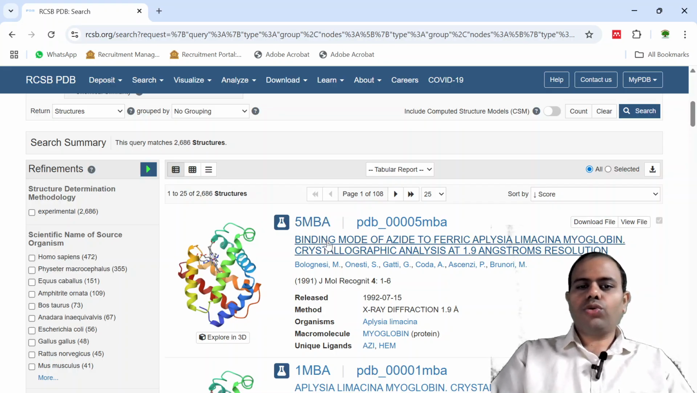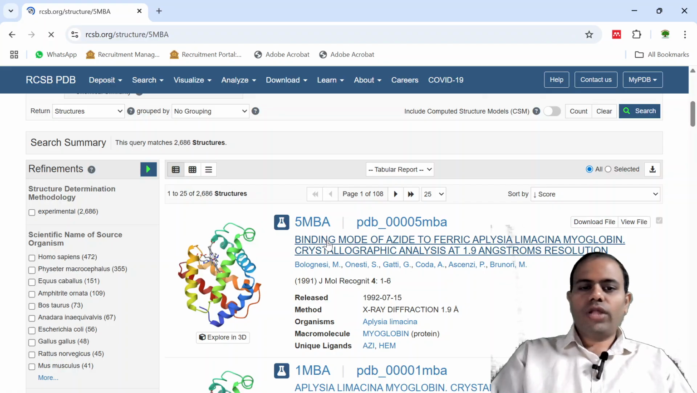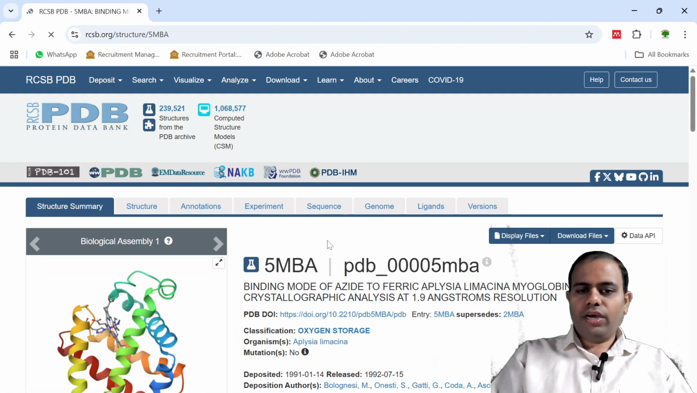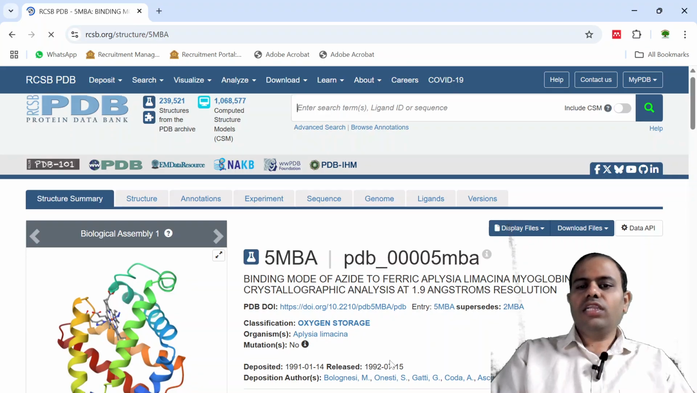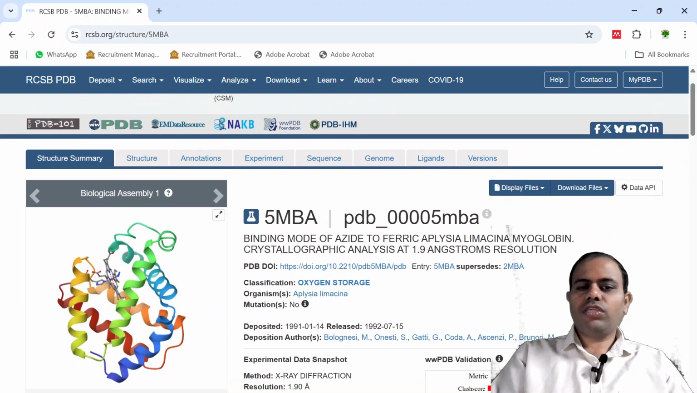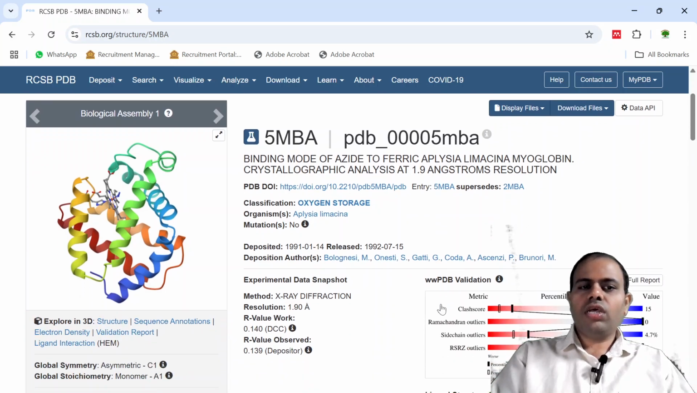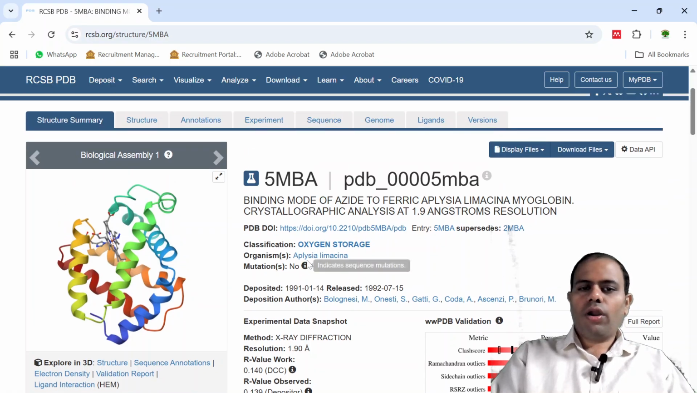I am going to click on that file, and that file will open in front of me. You can see this file opens. The classification of this protein is oxygen storage. As we know, myoglobin is responsible for the storage of oxygen. This is how the 3D structure of the myoglobin looks, from the organism Aplysia limacina. Now let's download the file.